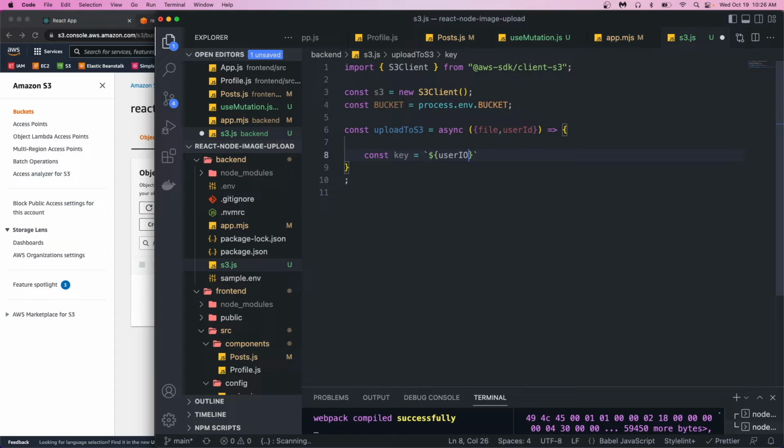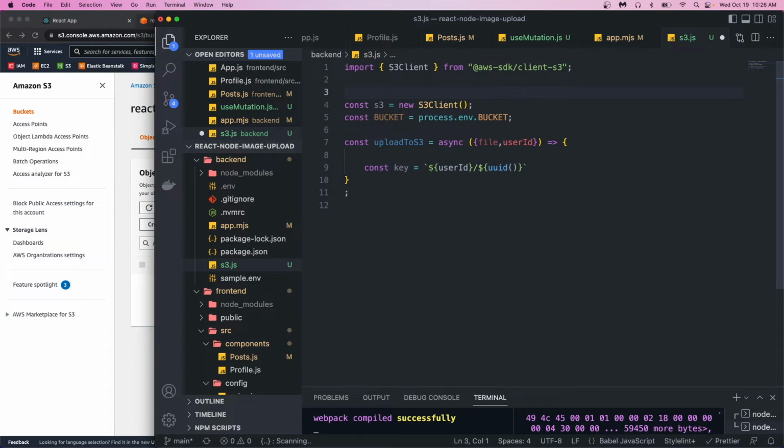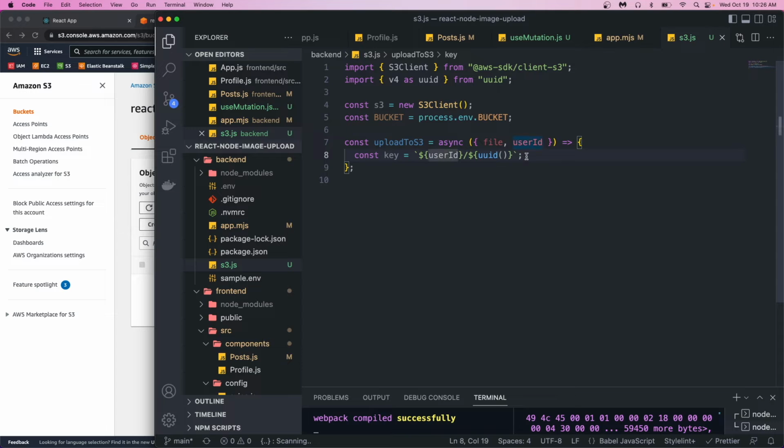So we're going to use template strings here and do the user ID slash, and then we need to generate the UUID. So I'll just call that. Then we're just going to import that from the UUID package. Okay, so now that we have this key, it's going to be a user ID and some randomly generated ID.